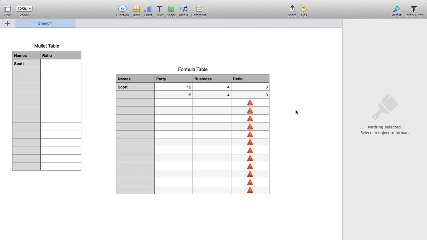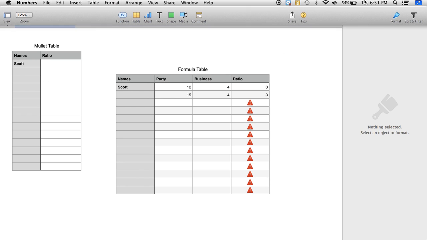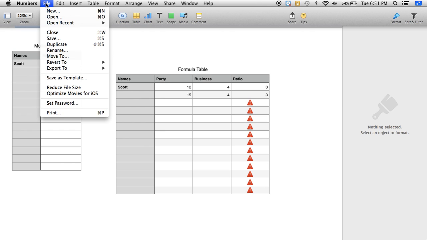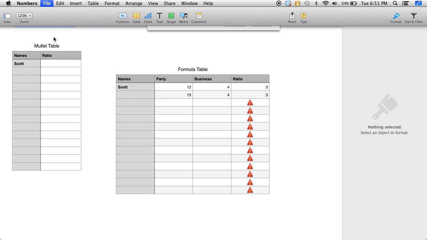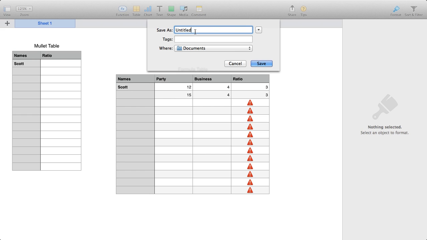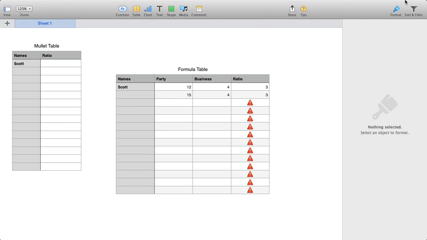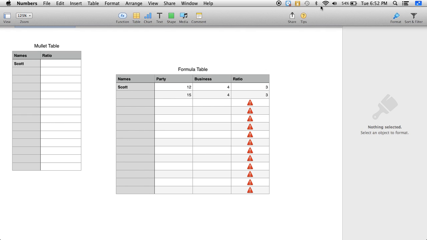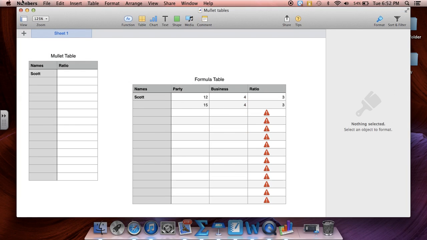Okay? All right, this is a good example to get you started in numbers. I hope you have enjoyed. When you do go to save, you need to make sure you do file. You can save into your documents or your iCloud if you have one set up. We're going to label this mullet tables, and I'm going to save it into my documents. Then you're welcome to close out of your numbers.